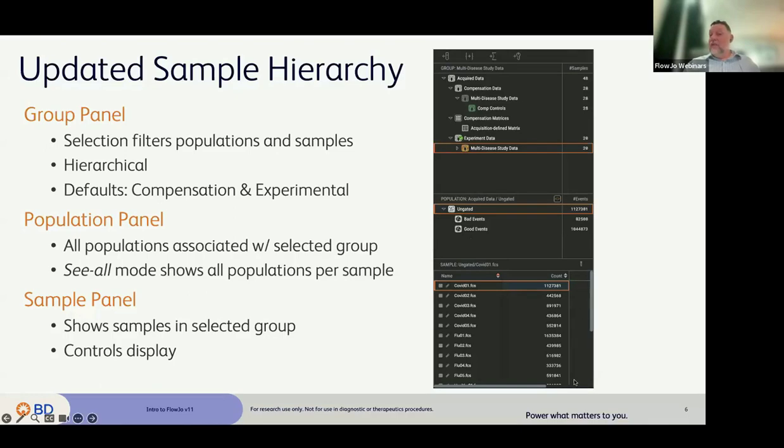You can add frequency of parent statistics or other statistics through this little plus statistic button up at the top here that will be shown as columns. So if you don't like counts, we can add frequency of parent there, and I do think that will be the default in a future version given the feedback.